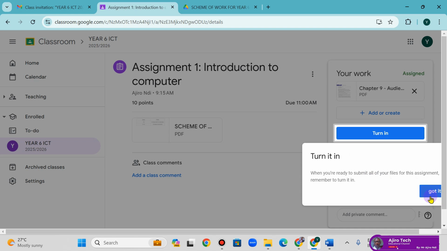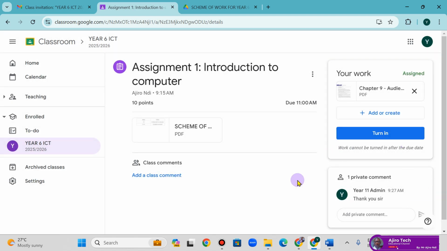When you're ready to submit all of your files for this assignment, remember to turn in. What students don't do is turn in their work. If you leave it at this, it would show that the work is there, but the teacher is not able to see it because it's not turned in. It's still showing assigned right here. So you want to literally turn in your work.